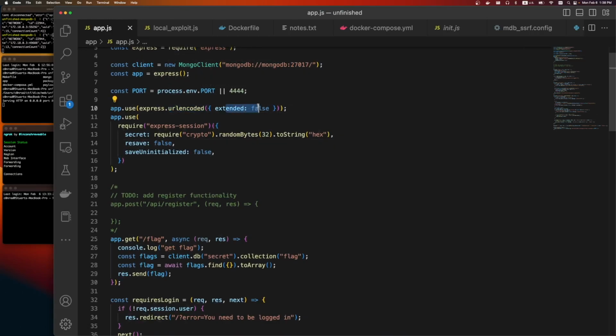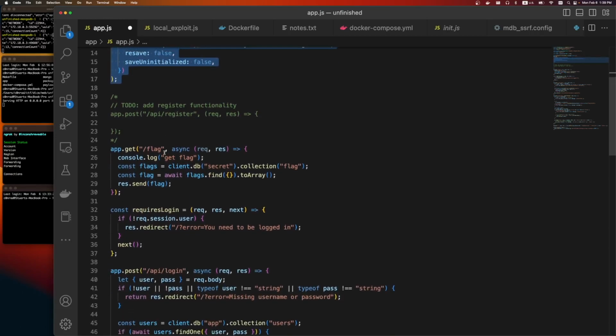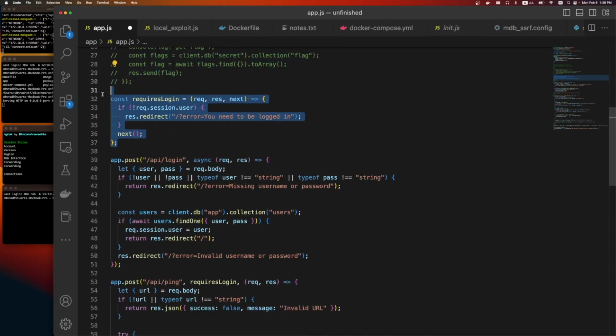URL encoded extended is false, so we're not going to be doing those fancy characters in a URL. It's going to have some sessions. This is my code. I'll talk about that a little bit later. The first bug is here. So we have some middleware. You can tell it's middleware because of this next parameter.